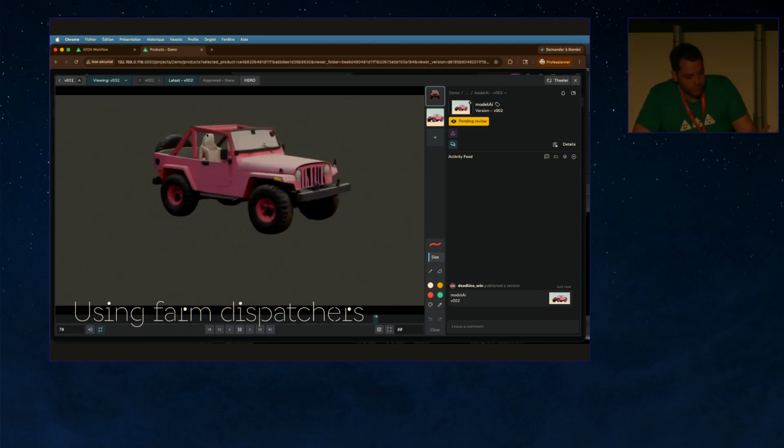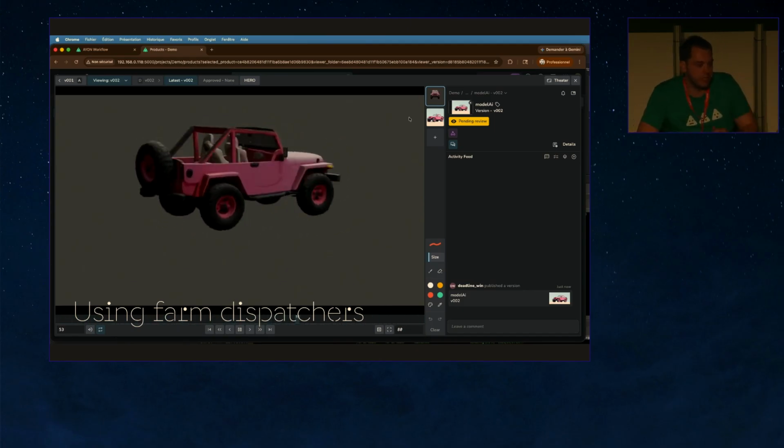So that kind of covers this. Very nice Jeep, auto-generated.